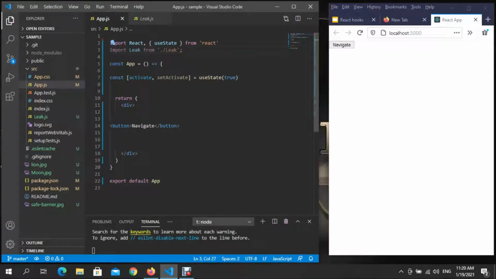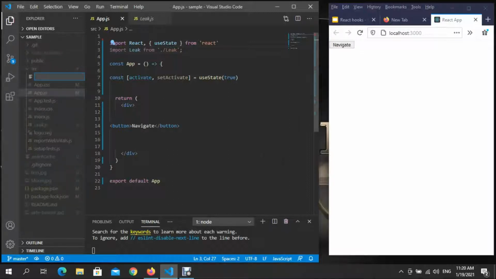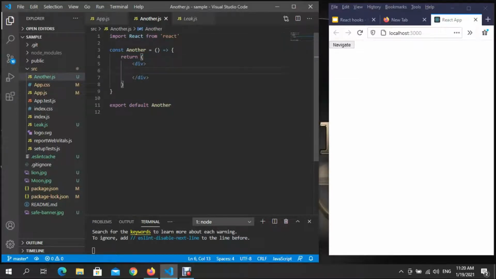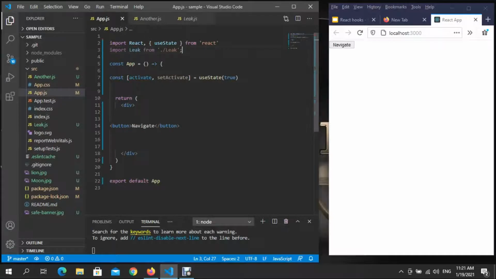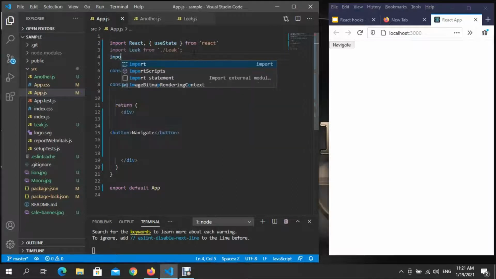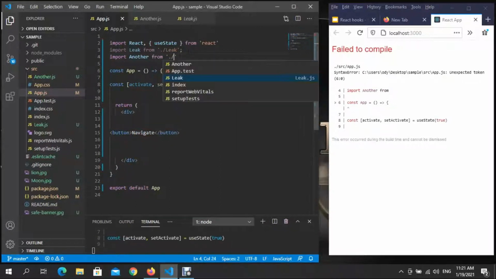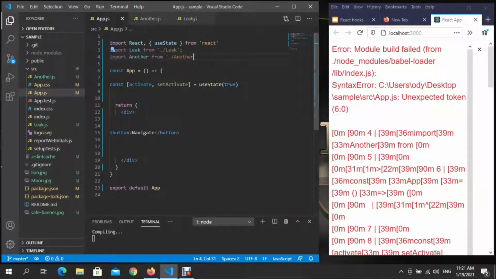After this, let's create another one, another.js. This is another component. Let's write an h1, another. After this, let's go and import the another component from its file. Yes, we imported it.